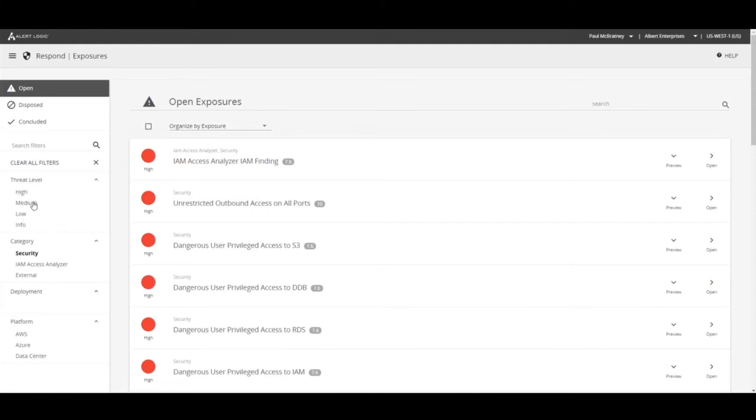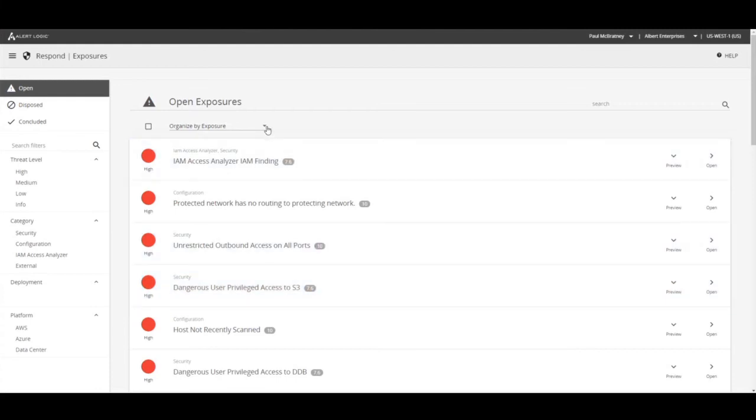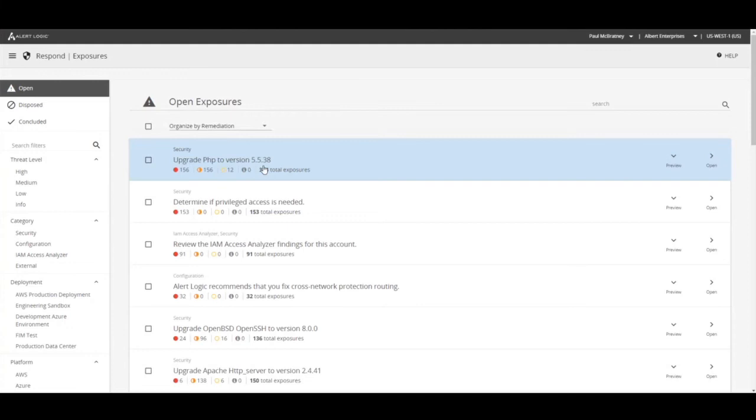Your most serious are going to be the highs. That's where you want to focus your effort, and there are different categories. I'm really more interested in those that are security related. I'm going to sort this by remediation type. So this is a great example.